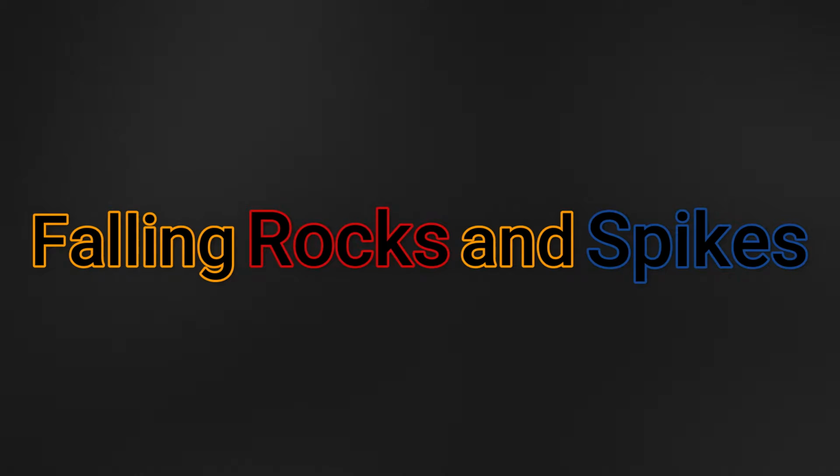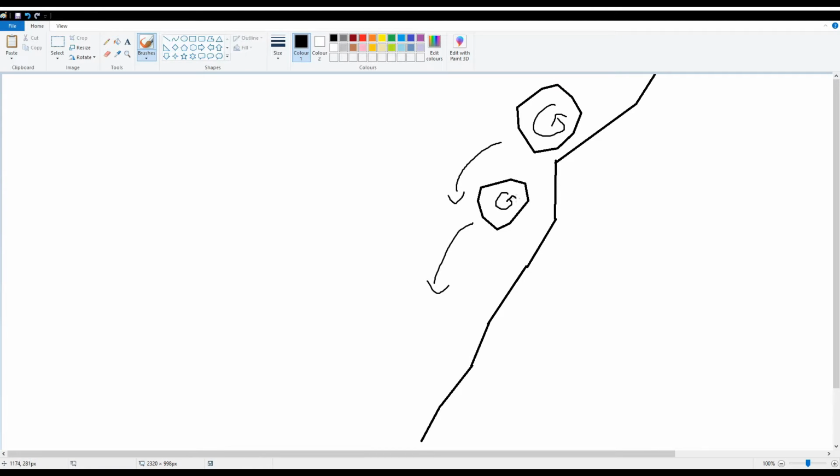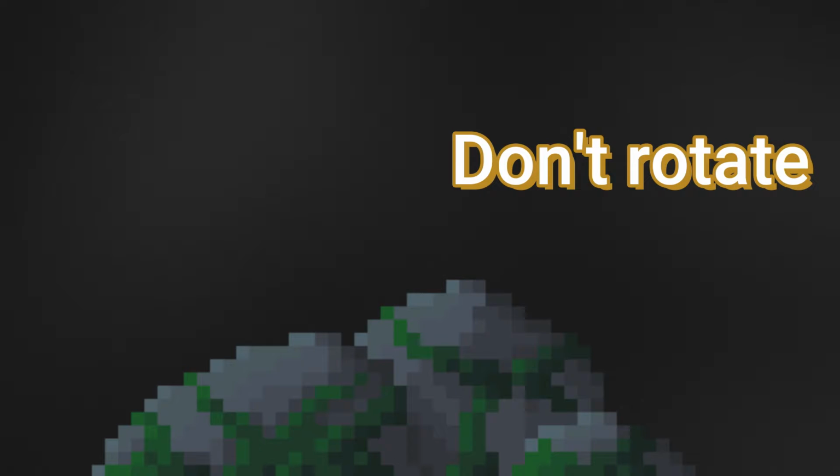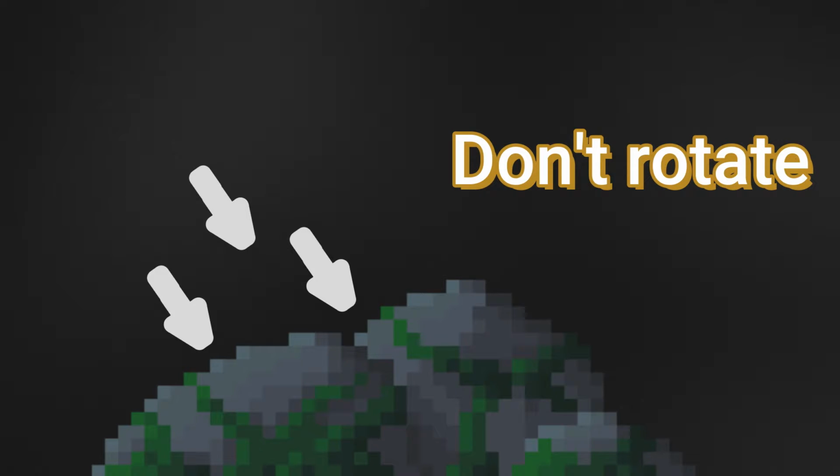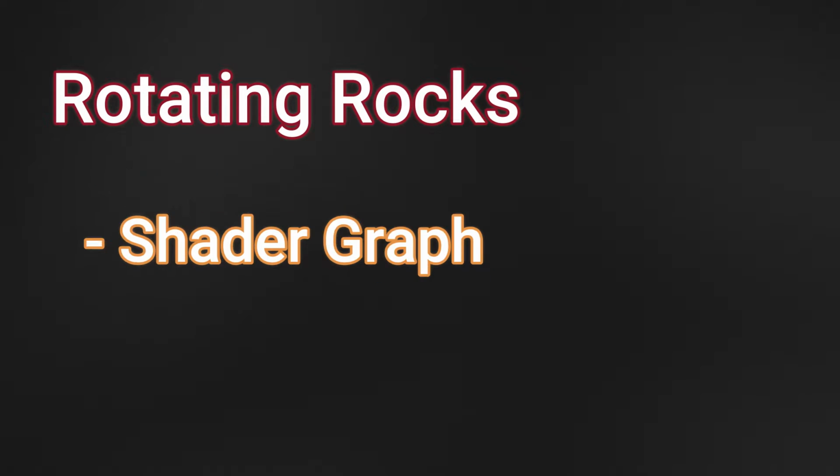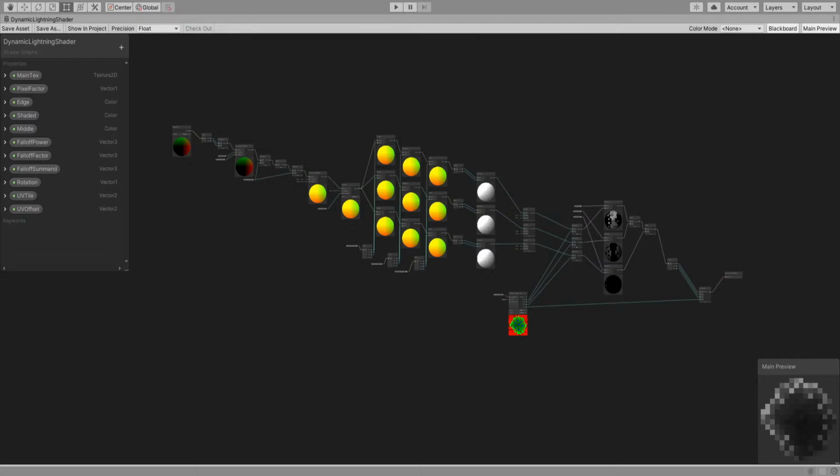Let's move on to the falling rocks and spikes. So the first problem which instantly came to my mind about the rocks was that the rocks will be rolling down the hills and the lighting will be a bit difficult to manage. You see, all the other sprites in the game don't really rotate, so the lighting can just be painted into the sprites themselves. But for rocks which can rotate, of course, because they're rolling down, the lighting must be handled by either 2D lights or a shader graph, and I decided for shader graph because I like shader graph. So that's what I did.